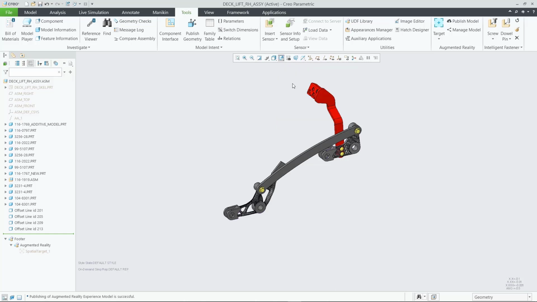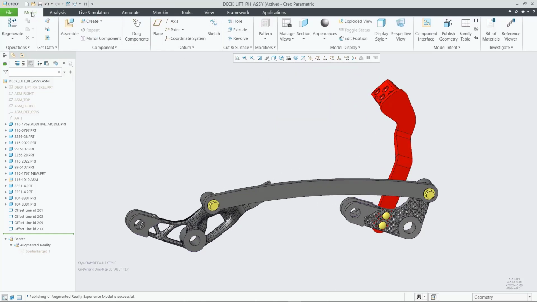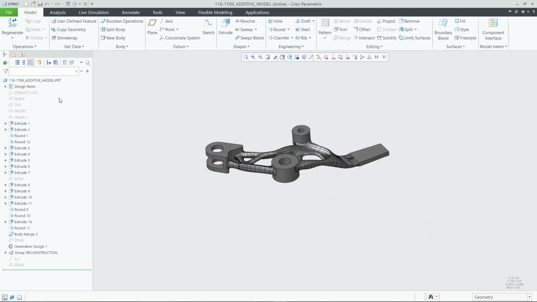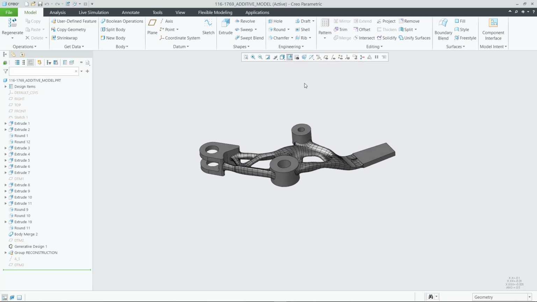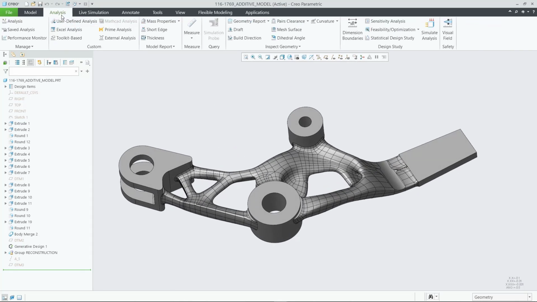So that's using Vuforia as a viewer. And now we've got this model set up. Let's do one more function. Let's go back to this first crank. Maybe we're going to do this one as an additive, 3D printed part, and this will be out of metal.